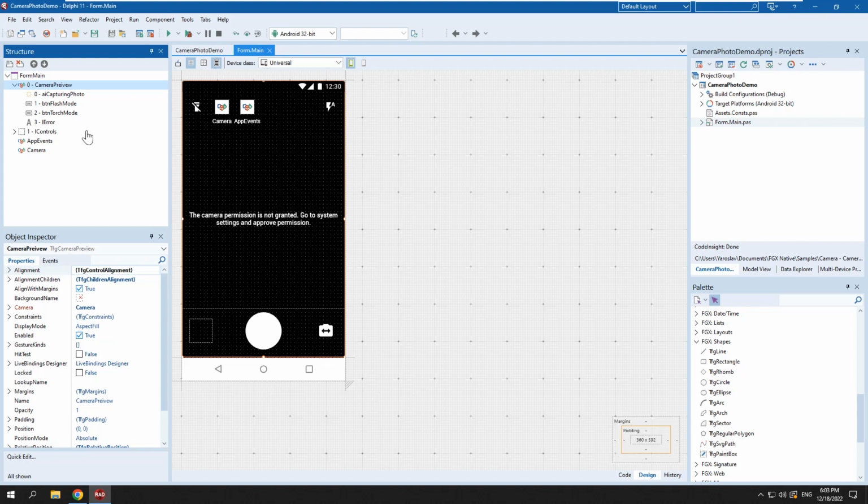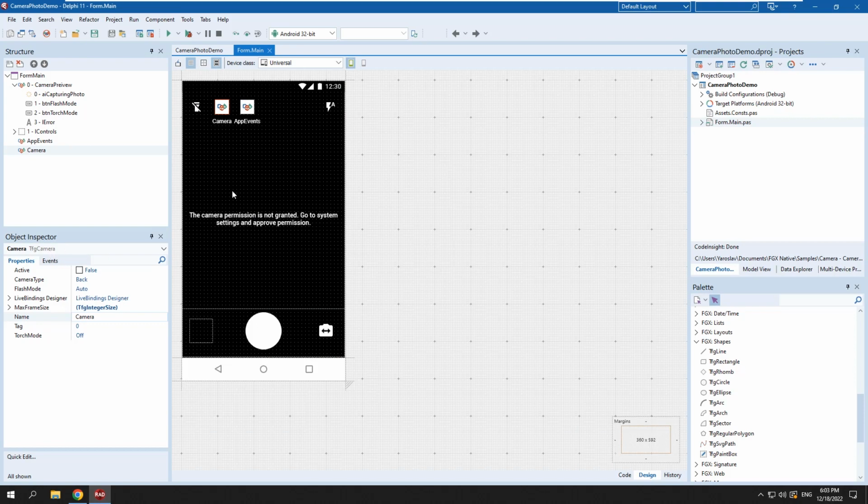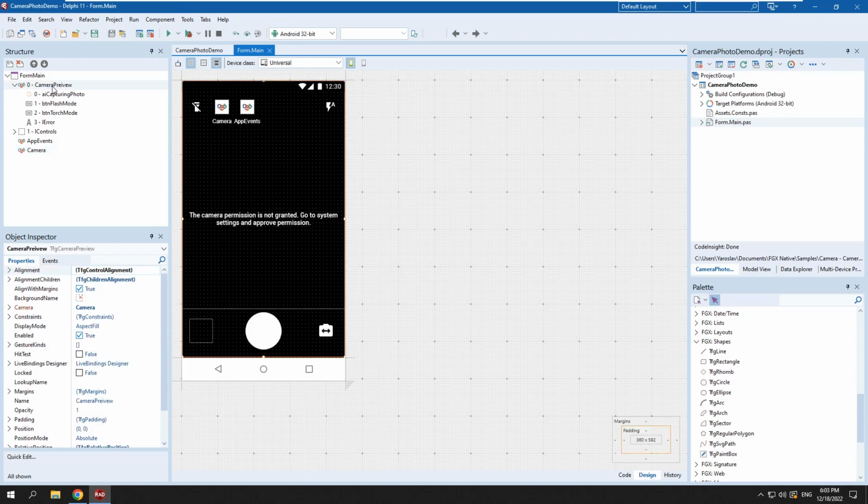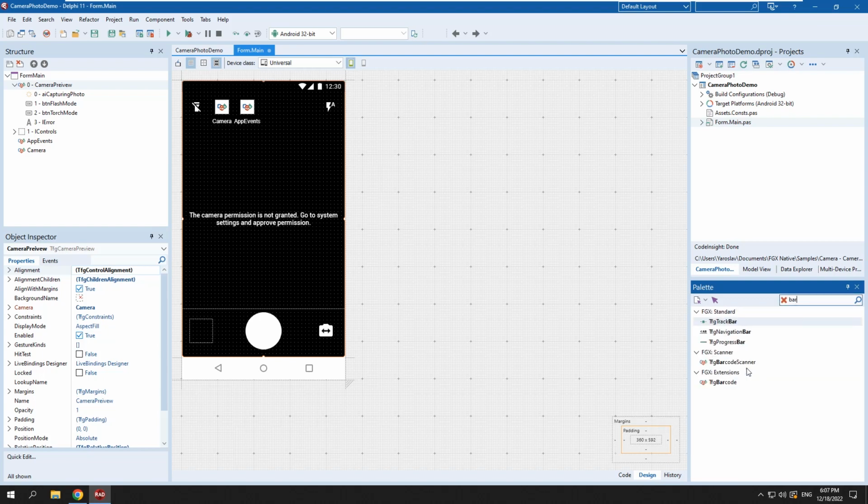The first is directly using the camera device. We have a special component, TFGCamera, and you link it with a camera preview container. In this way you can control and create a custom UI for your camera application. You can take a photo into a file or into a bitmap. This way can also be used for the barcode scanner.